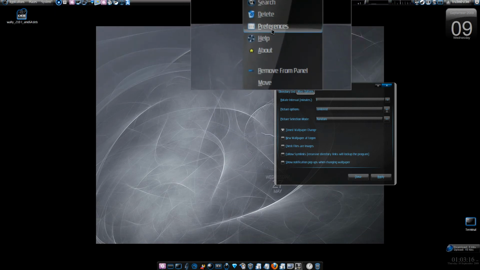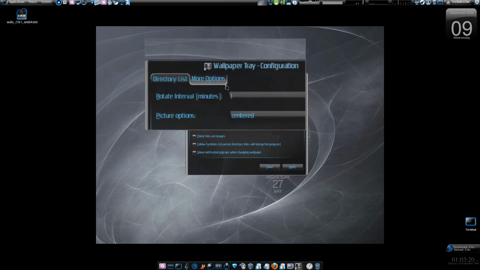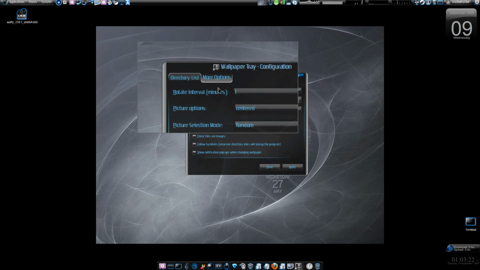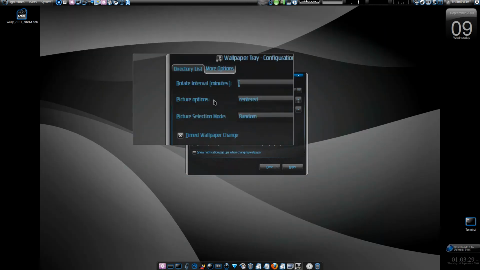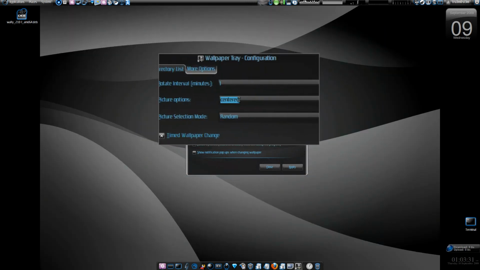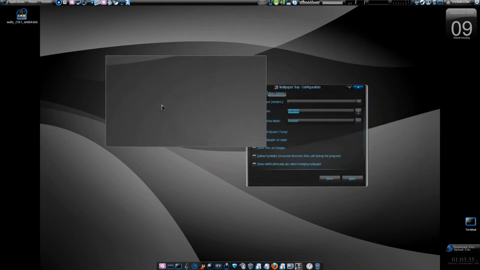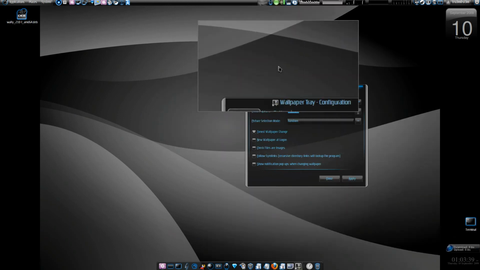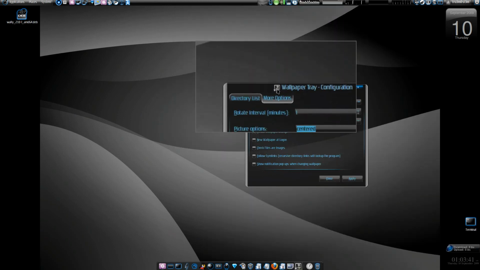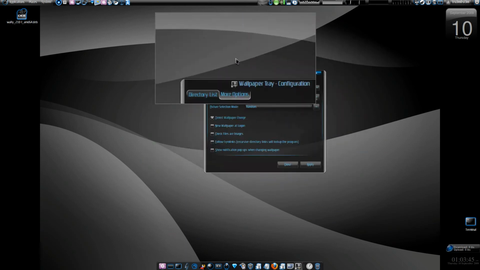Then let's go to preferences. Here is the wallpaper tray configuration tab, and for rotate interval, just give the time you want. If you want the pictures to be centered, whatever. This is a really old collection that I had. It's not even in HD, and this is in letterbox 4:3 resolution. So just ignore the backgrounds and concentrate on the tutorial.